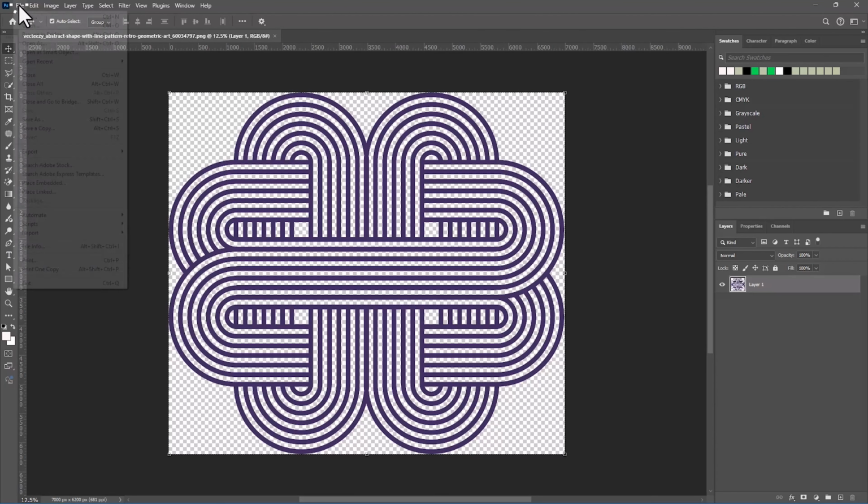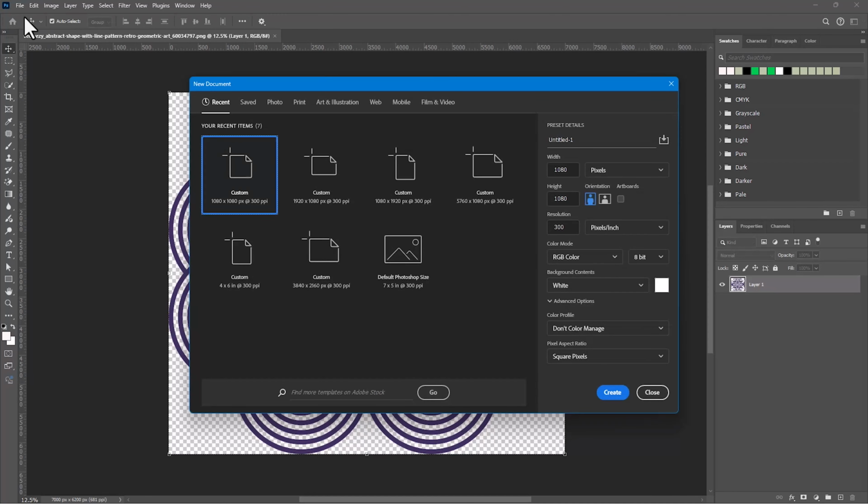Next, create a new document by going to File, New, and then choose your preferred canvas size and click Create.